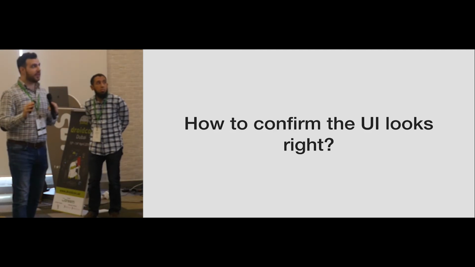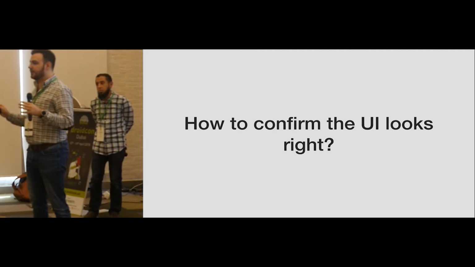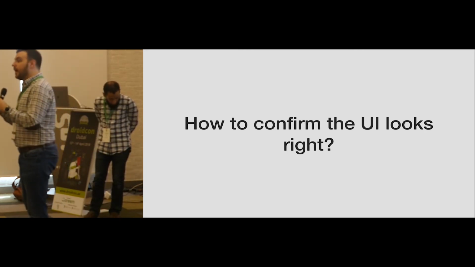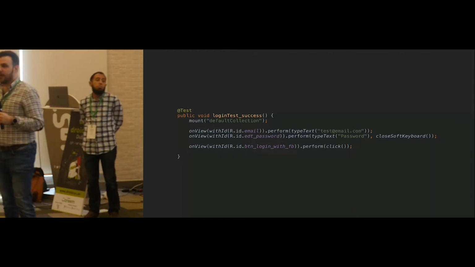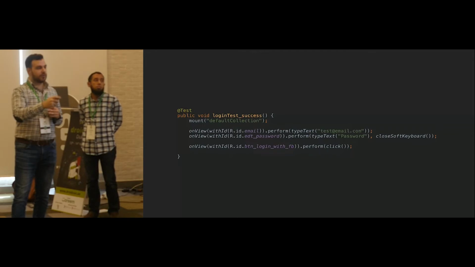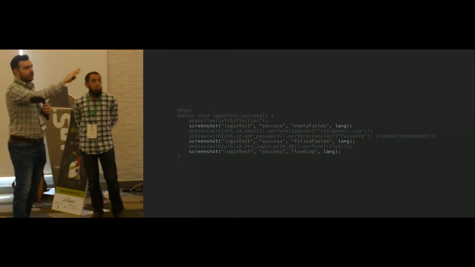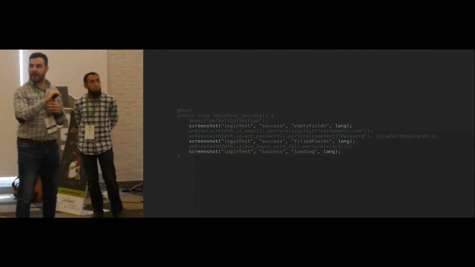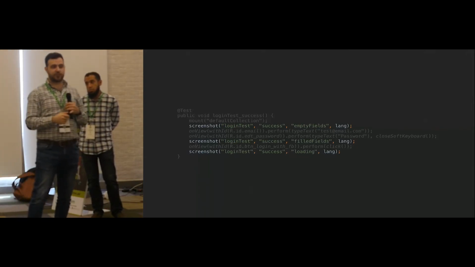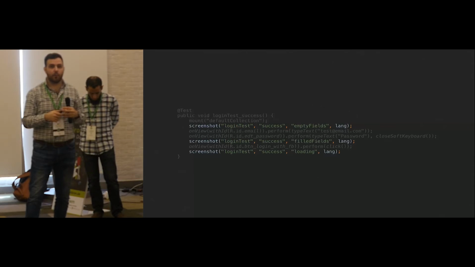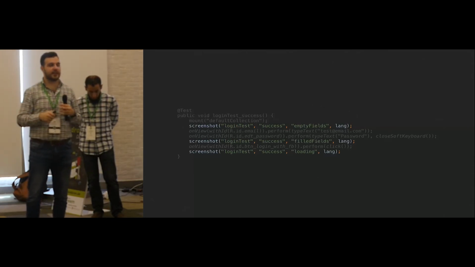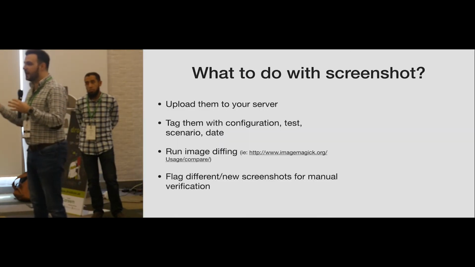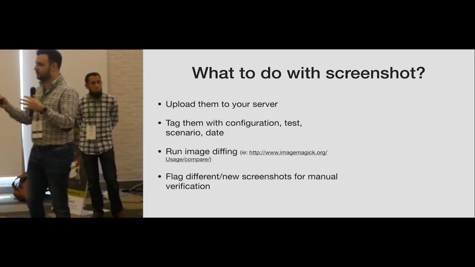Now, UI tests don't only test your functionality, but we would like to use them to make sure our UI actually looks as we designed it. So how can we do that? What we've done is, in the same test from earlier, we've added a helper method that all it does is take a screenshot. We can pass to this screenshot different parameters like which test we're doing, which scenario of the test, what step of the scenario we're testing, and different configurations like language, screen size, device, RTL or LTR, and so on.